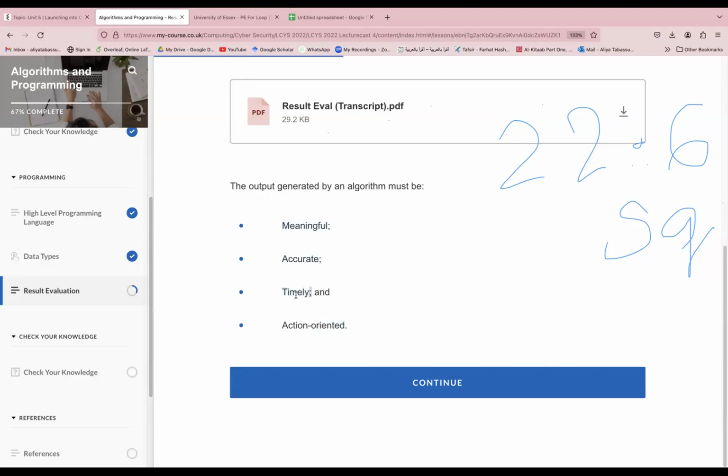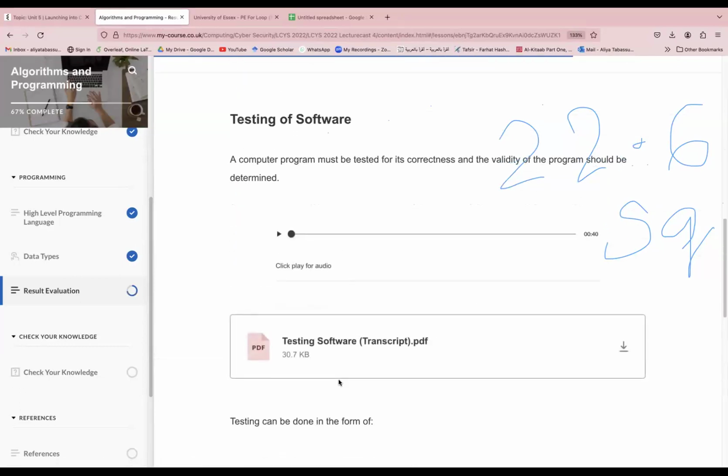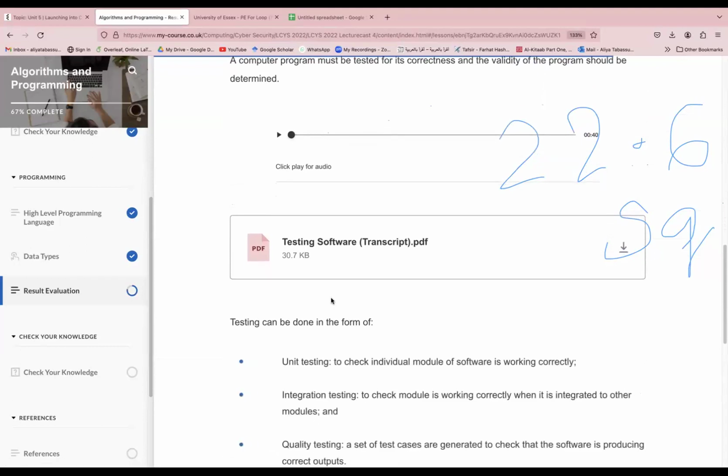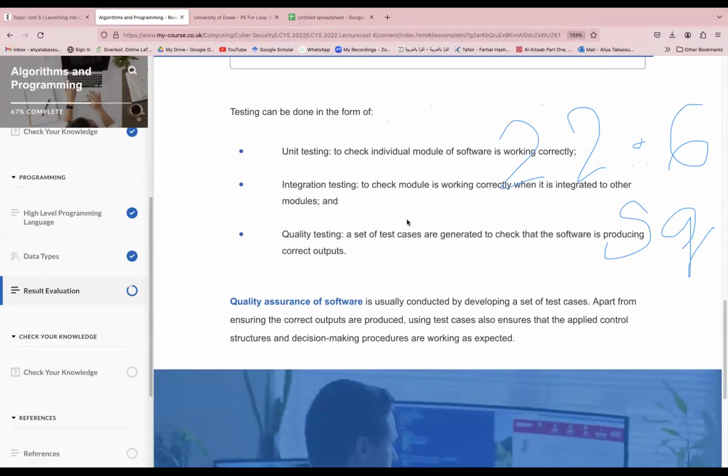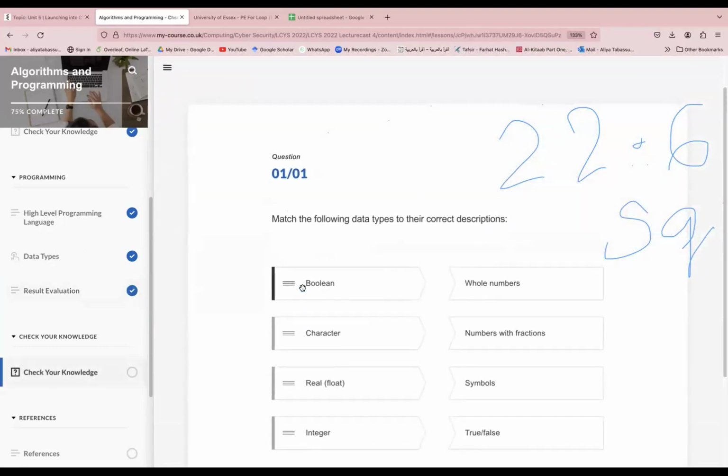Likewise, if your program is actually giving the right output, but it's taking 1 hour to execute, it's of no use. It's not timely and we cannot depend on it. We don't need that kind of result from any program. So we need to have a good program which is meaningful, action-oriented, timely, and accurate. For that reason, we need to test every program for its correctness and for validity. For testing it, we have to check each and every line of the program or each and every function of a program. There are different types of testing like unit testing, integration testing, and quality testing of the program. These tests are not very important for you, so we will skip that part.